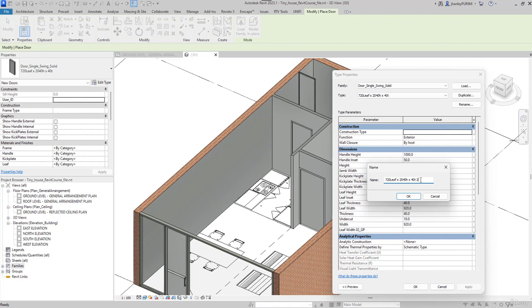Let's get rid of this little number 2 at the end that Revit likes to put in. And let's change the 720 leaf to a 620 leaf. Okay, so there's our 620 leaf, 2040 high, and it's 40 mil thick. Now remember, this is only changing the name. So now that we've created our new door type, we need to come down and find the parameter related to the leaf width here. Let's make sure we match this 620 to the leaf size.